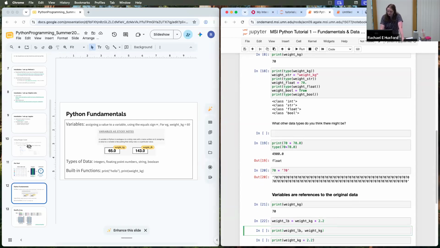And we can print those two numbers out now. So weight in pounds is what we expect, 70 times 2.2, 154. And we still have our original variable weight kilograms. So multiplying our kilogram weight by 2.2 and setting it equal to something else, assigning it to our pound weight, doesn't change the original.